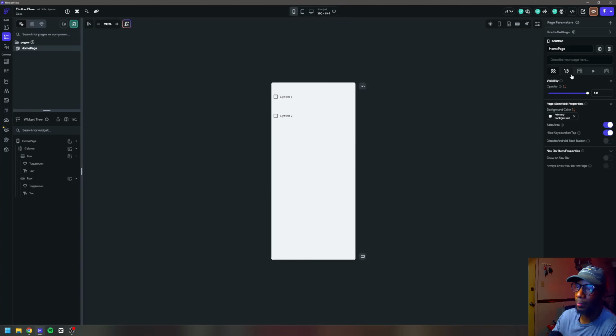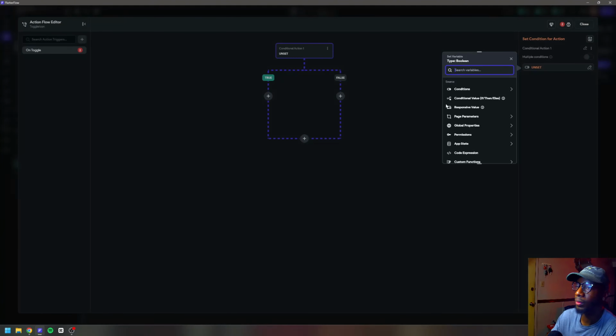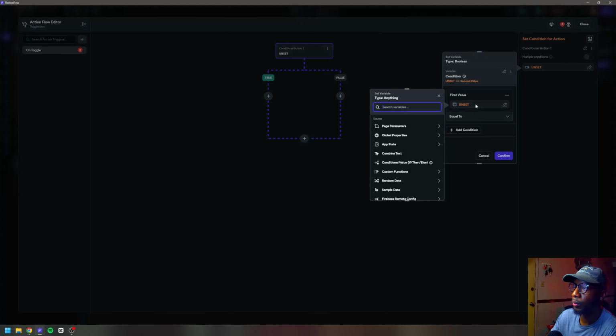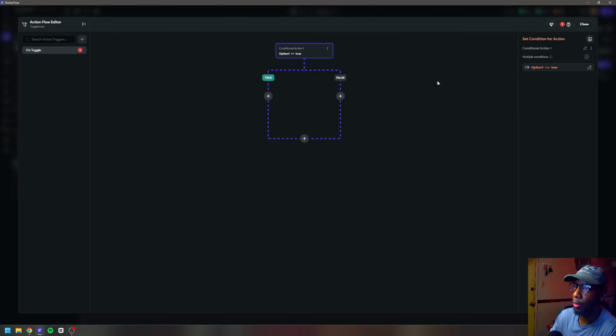And now the next step is just to create the conditions for when the button's value should be toggled on and toggled off. And we're going to do that now. And now we're going to click on toggle icon 1. Go to add conditional action, conditions, single condition, first value, which is going to be option 1, from app state, option 1, then equal to, let's say, true. Then we're going to confirm that. So that basically means if the box for option 1 is checked.